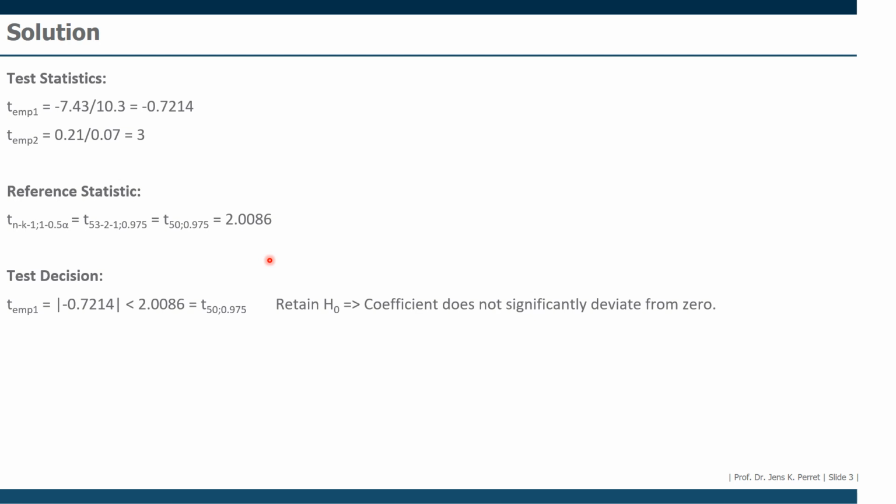So I'm going to compare those two test statistics with this reference value. For the first one, as I said, I'm going to take the absolute thereof, but still, it's smaller than my reference statistic. Whenever the test statistic is smaller than the reference statistic, I cannot reject the H0 hypothesis. I have to retain this. And in this case of the t-test, the coefficient does not significantly deviate from 0. Or in other words, the respective variable does not have any significant impact on our dependent variable.